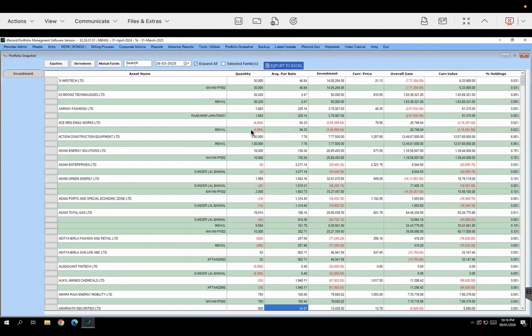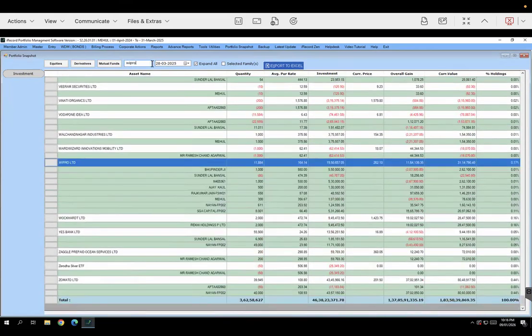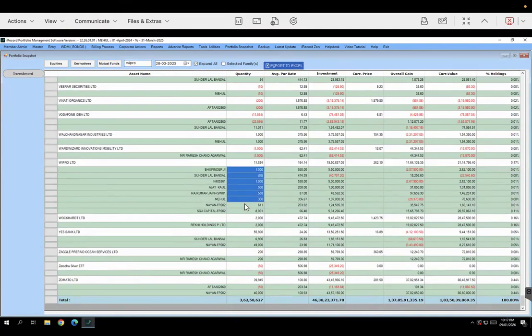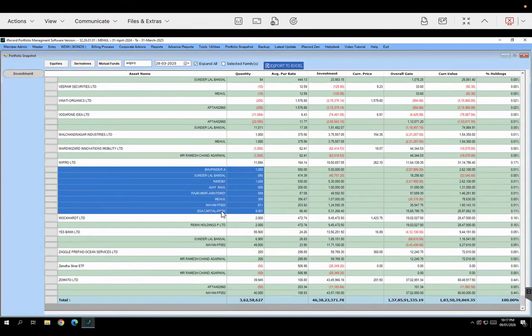After this, there are two things. If you want to view only one specific script, called Wipro, you can search it from the search bar at the very top. After that, you will be shown a highlighted blue row, the script called Wipro Limited. Besides that, we have 11,884 shares, which are further bifurcated across the specific members of the family.